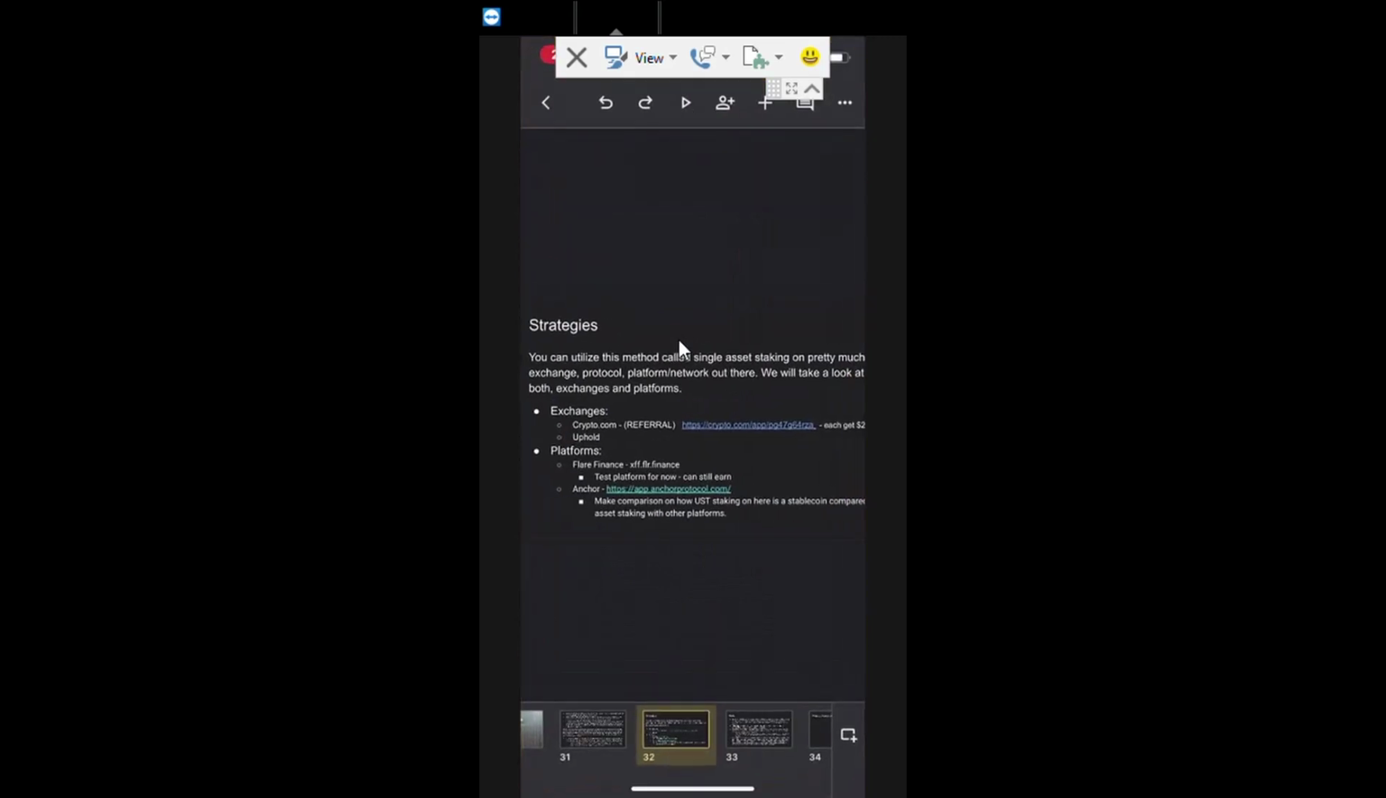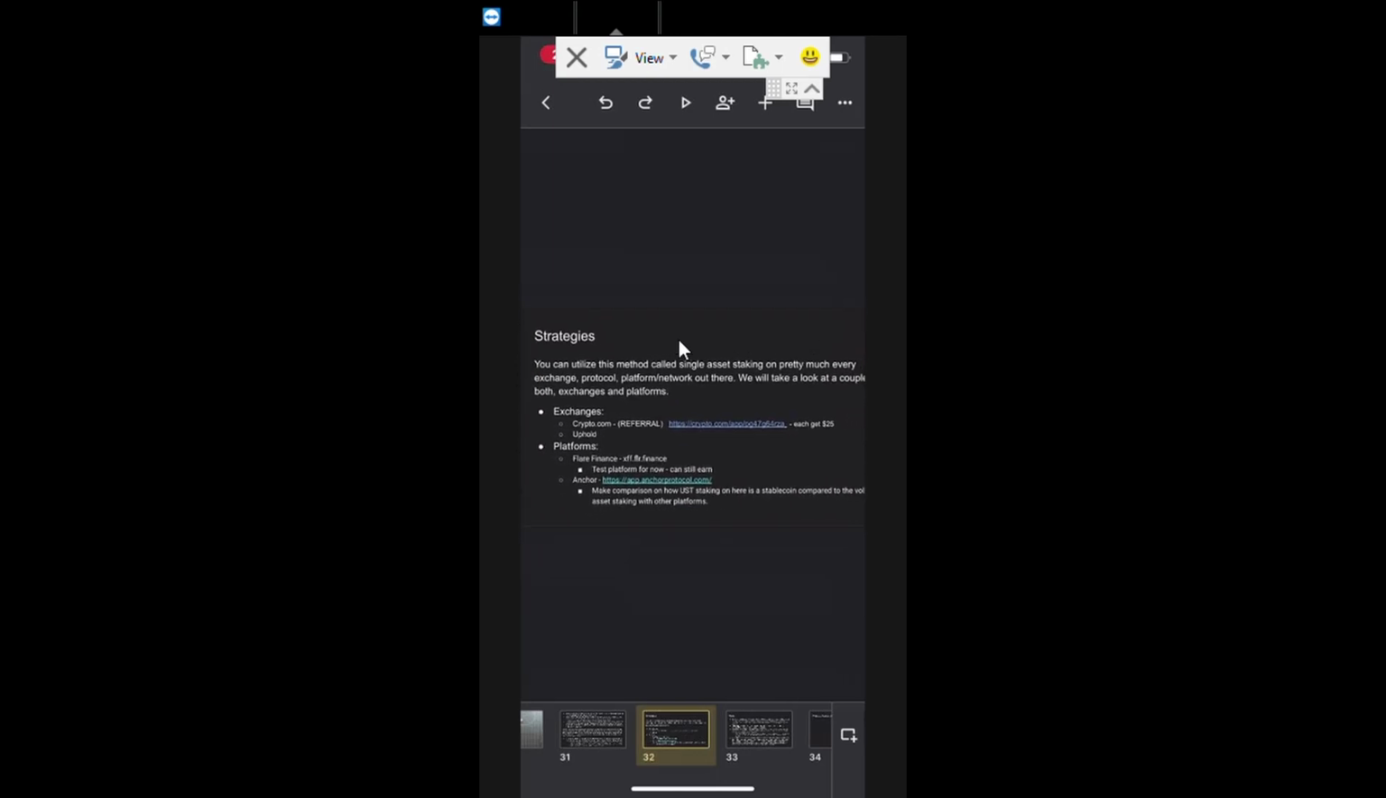I'm on my phone right now because of the methods and strategies I want to show you. Most of them, well, crypto.com and flarefinance, you need to use mobile. But anyway, you can utilize this method called single asset staking on pretty much every exchange, protocol, platform, and network out there. We will take a look at a couple of both exchanges and platforms. As far as exchanges, we're going to look at crypto.com first.